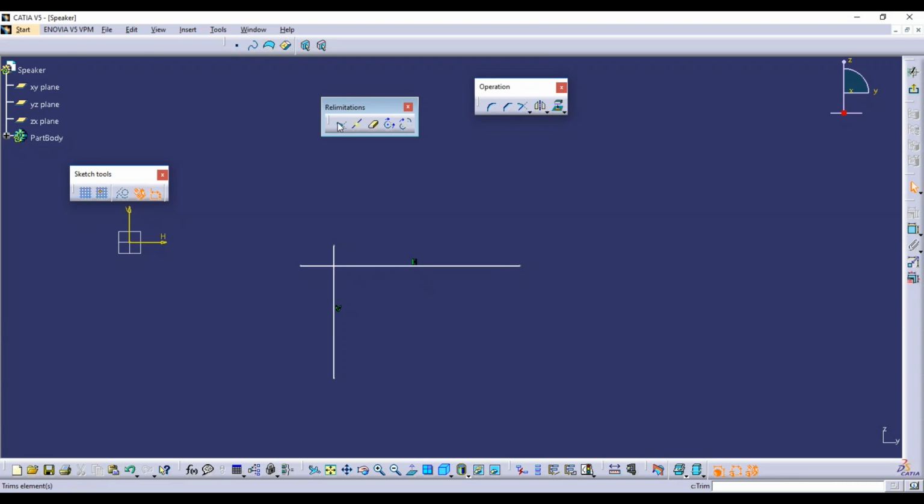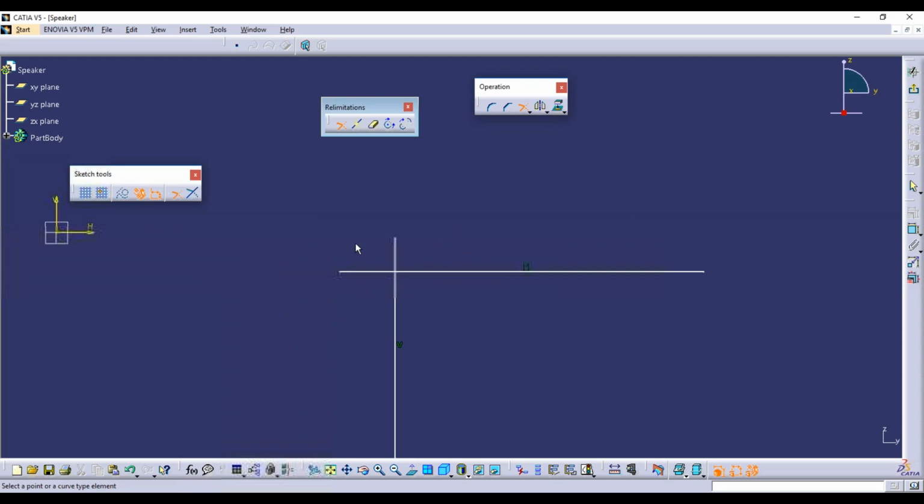Relimitation commands. I need to create a corner between these two lines. What I can do is first I'll select this option, then select my first line and second line so that a corner is being created. And it depends on if I want the corner, if there are first line and second line. Got to know the difference, right?